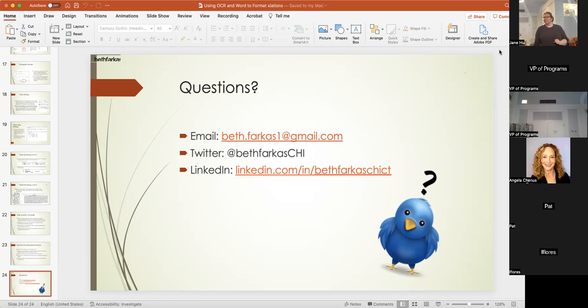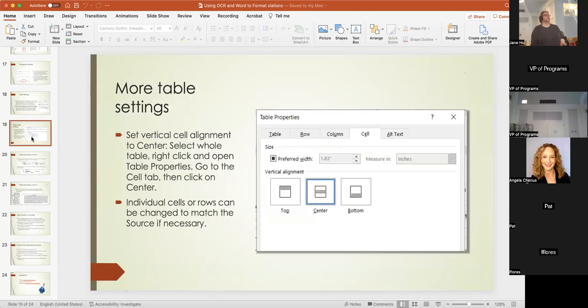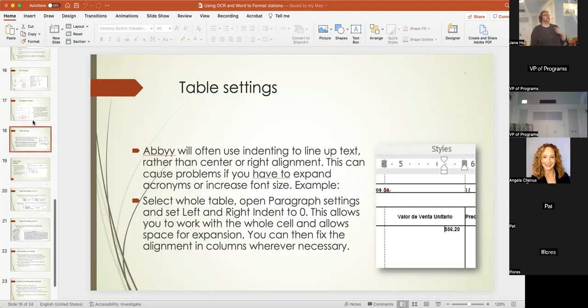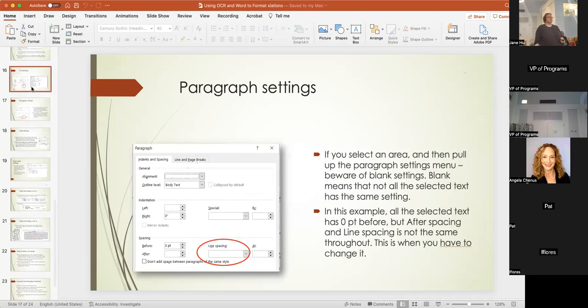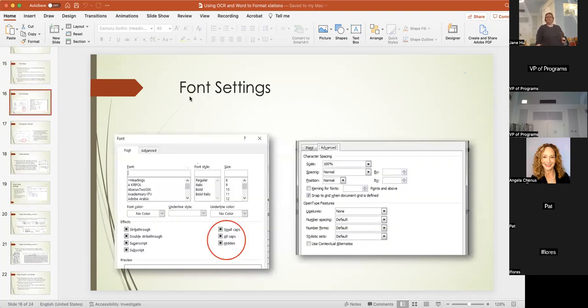And Angela asked, what were the 3 things to adjust to normal under advanced? Maybe you can go back to that slide. Let me go back to that. There it is. Hang on, let me find it. Font. Okay, here we go. So the 3 things you want normal are the scale, and these are all in the advanced font toolbar. So scale, spacing, and position.